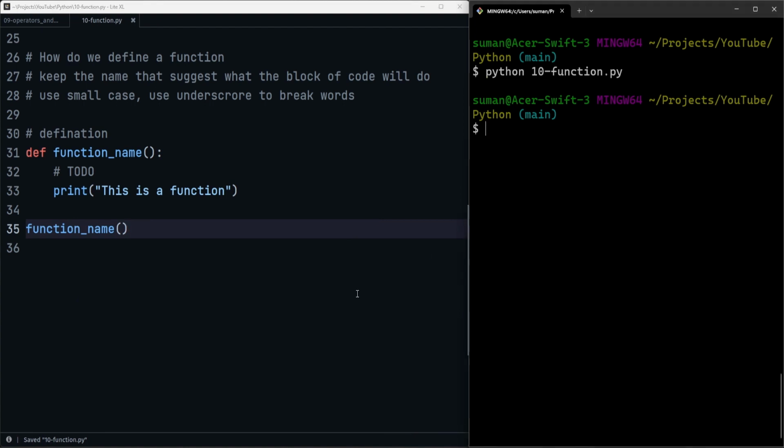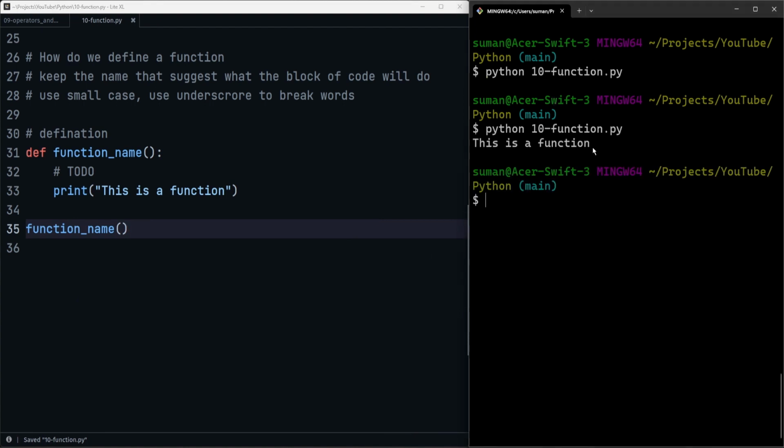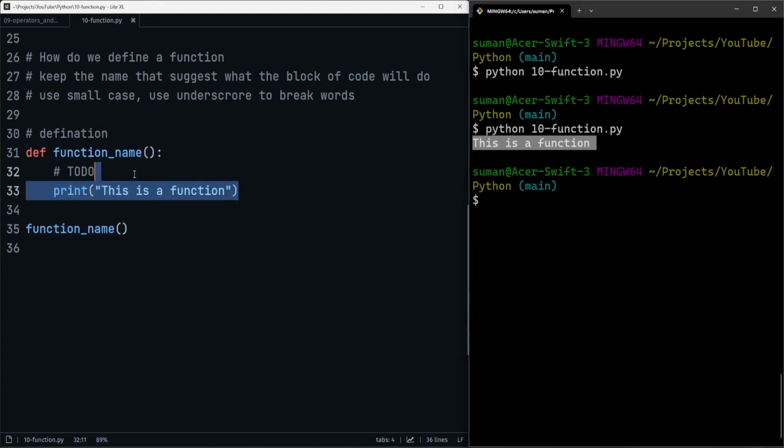Now if you run this, see, you get this is a function. So by default a function does not run automatically. To run a function you need to call it in a separate part of your script. You can call it anywhere, wherever you want, and this is how you call it. This is how you can print anything or do anything that you want here. Slowly we'll come to what we can do here.